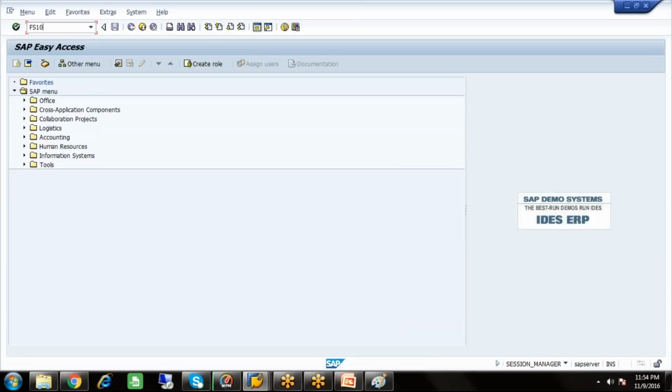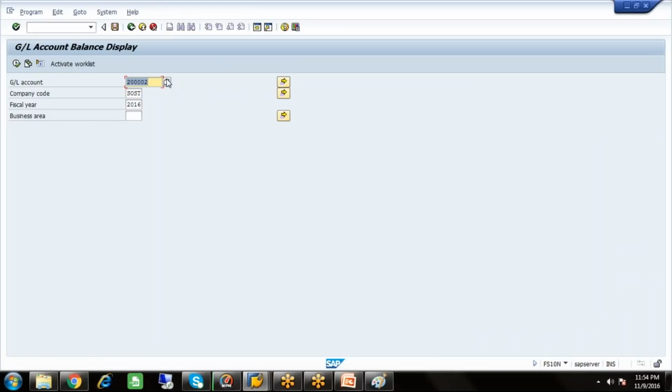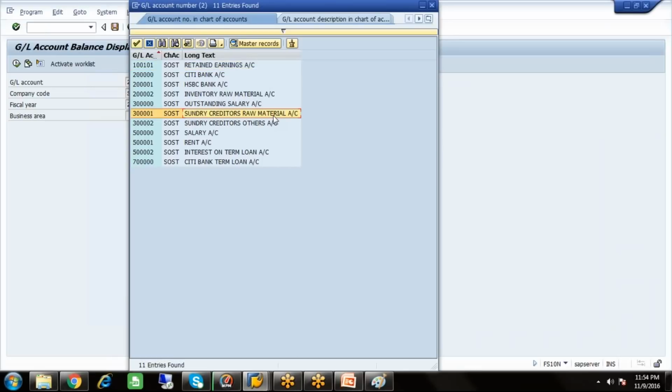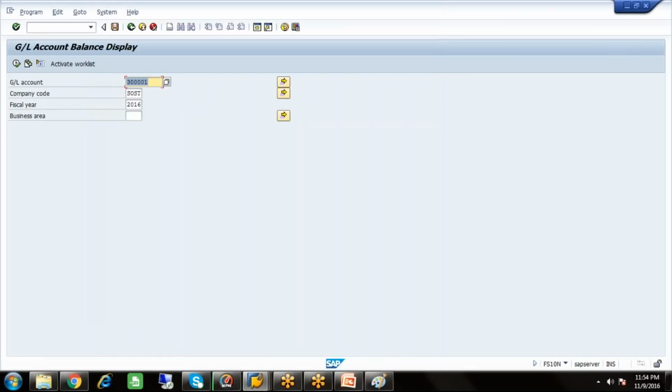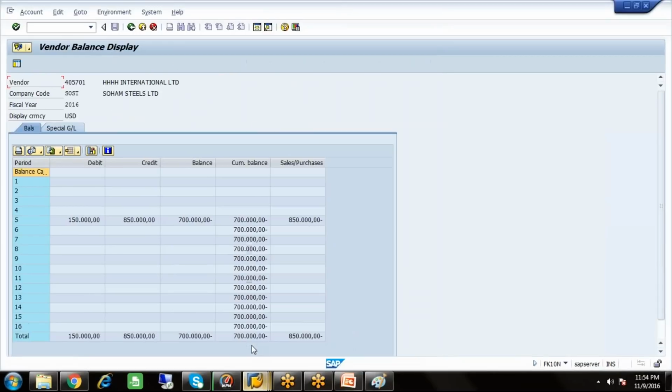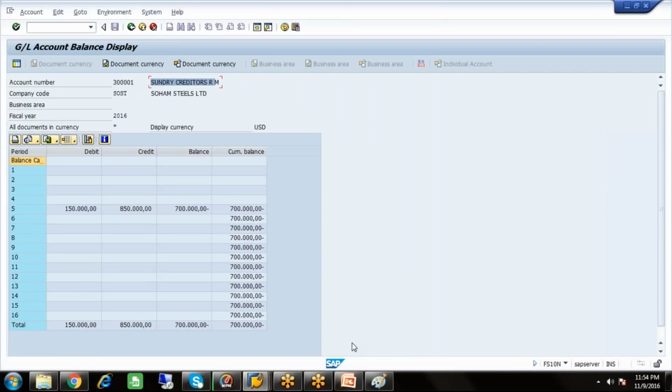I'm using transaction code FS10N. FS10N is for GL balances. So I want to check my sundry creditors raw material GL account. Give that here and click execute. So this is my sundry creditors, the GL, and this is my vendor. So I post it to the subledger. From there, it gets transferred to the GL account. That's how the flow is taking place in accounts payable.